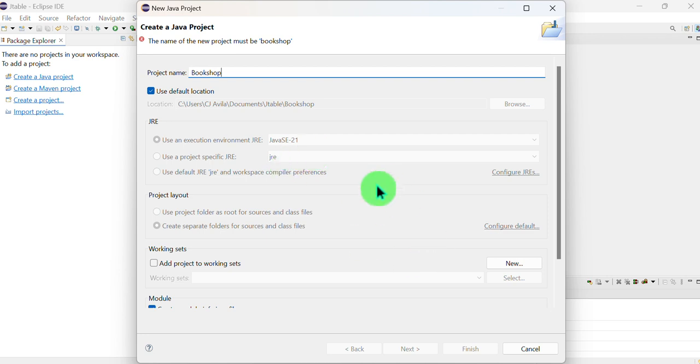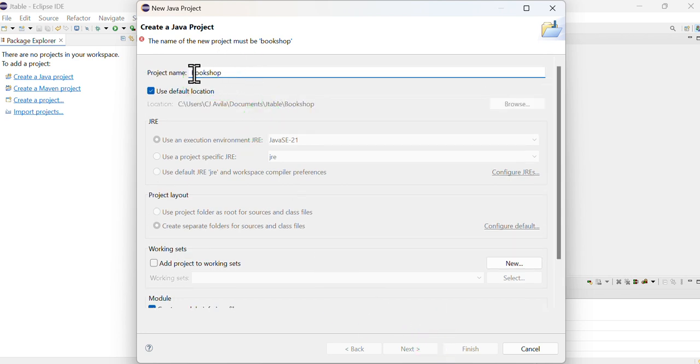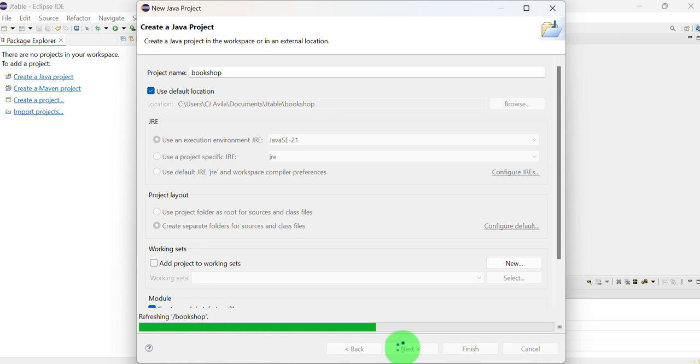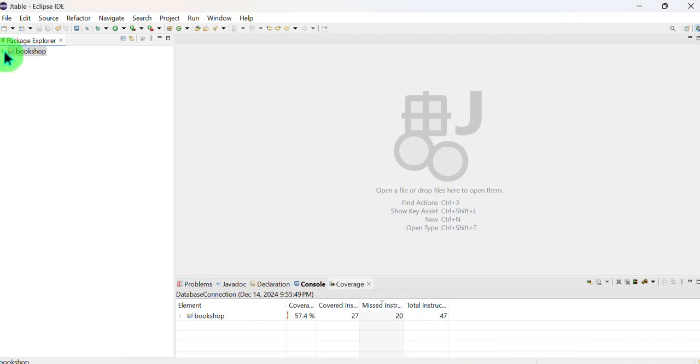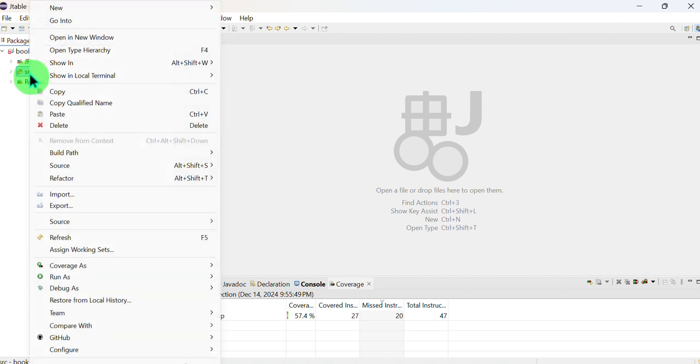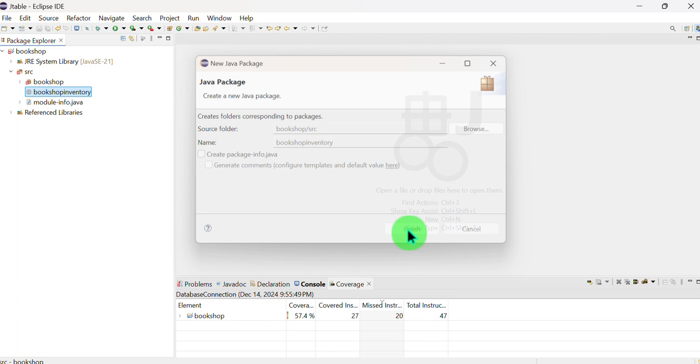Now, what happened here? I cannot make it Bookshop. It should be in lowercase. Take note, the project name cannot be in uppercase. As you can see a while ago, there was an error. Then let's finish. Click again to finish. And in here, I'll be creating the package. I'm going to call this one Bookshop inventory.